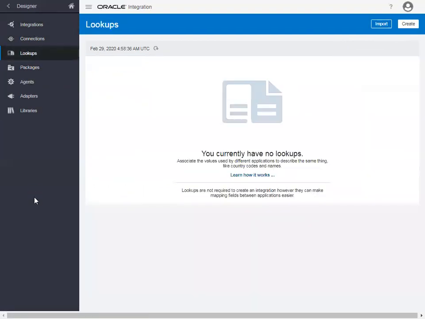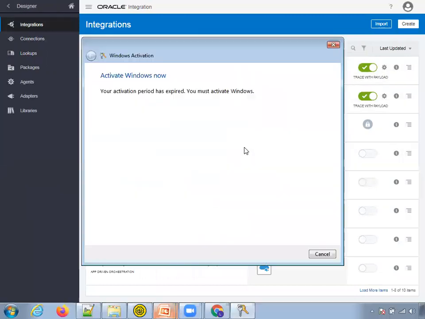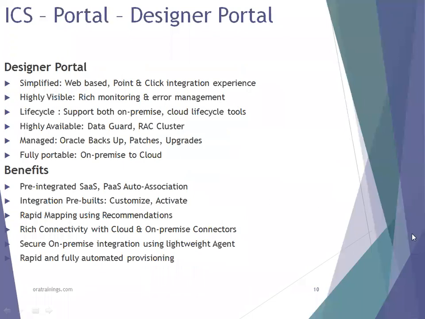And lookups is for the purpose of providing a cross reference. When you are dealing with integration between different sets of applications, where you require some kind of transformation, instead of hard coding in your integration, you can have an appropriate lookup, so that your integration does not require any changes when there is a change in the value, or when you require any transformation. So the major important portal for the developers to start with integration is the designer portal. Okay, so let me get back.